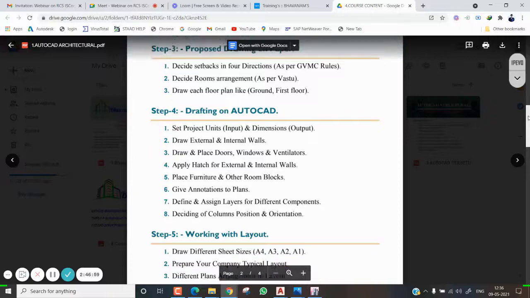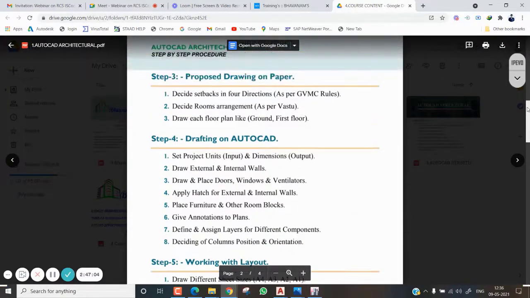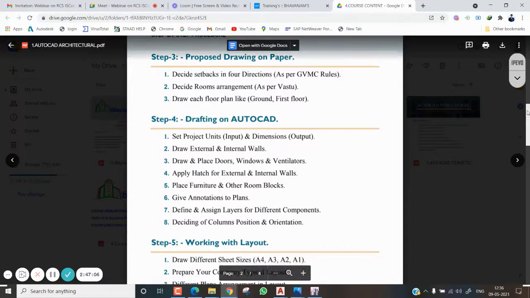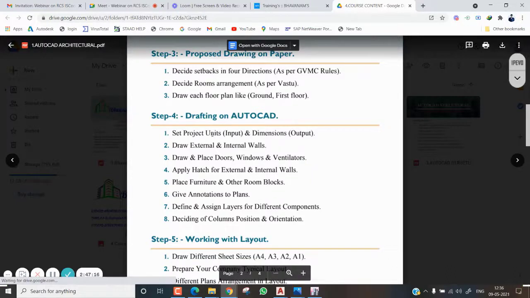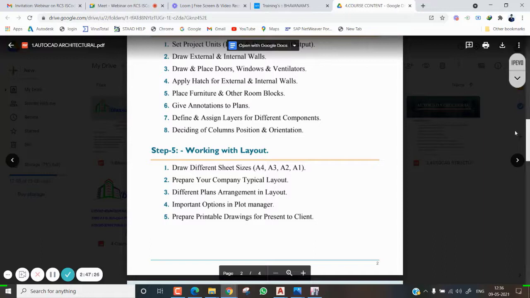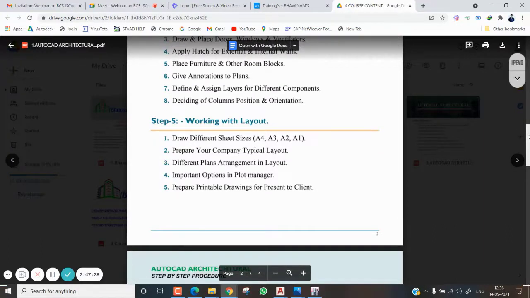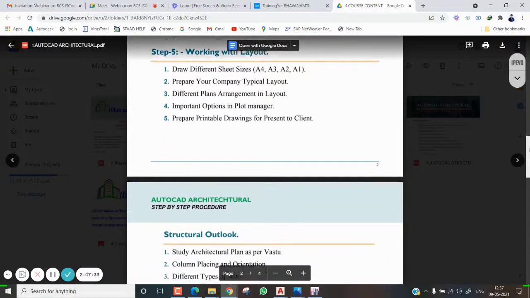Then drafting on AutoCAD. Up to here, it depends on the engineer's calculation, how we decide as per Vastu and the government rules; everything depends on the engineering. Coming to the drawing on AutoCAD, it is not a designing parameter. Whoever learns AutoCAD can draw it. But whatever you draw on paper, how to draw it in AutoCAD, that we will teach you. After that, working with layouts: if you want to give a PDF printable drawing to the client, you can learn that.